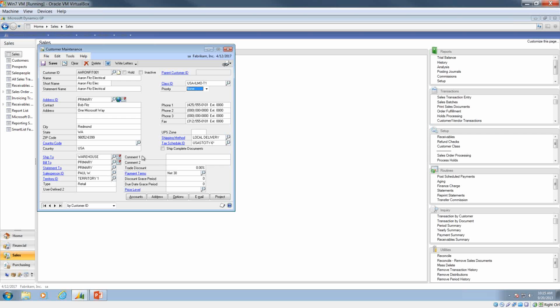Over here, we have comment 1 and comment 2. That's just general information about the customer, like always pays 10 days late, or excellent customer, always pays 15 days early. We have our trade discount, which will default from our customer class if we identify a class, as well as for payment terms, discount grace period, due date grace period, and price level. All right, so let's look at accounts.